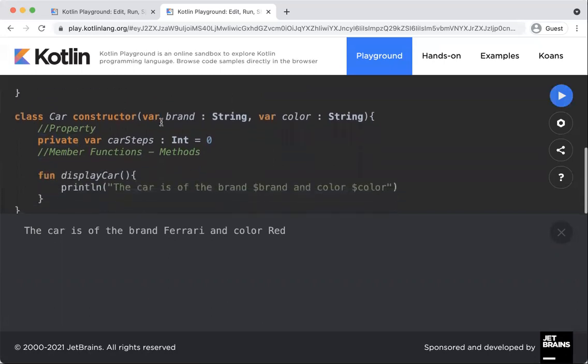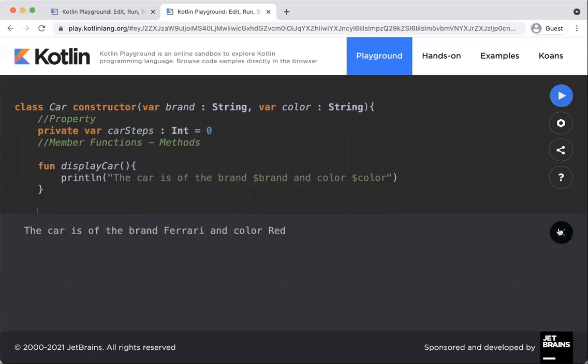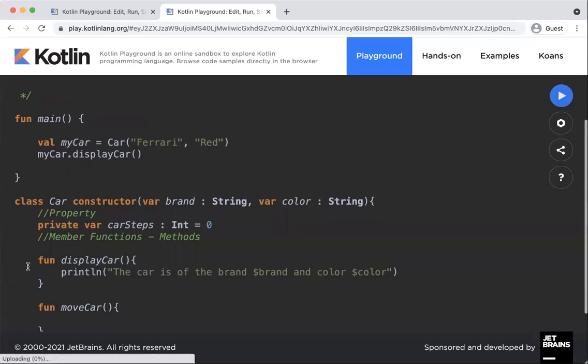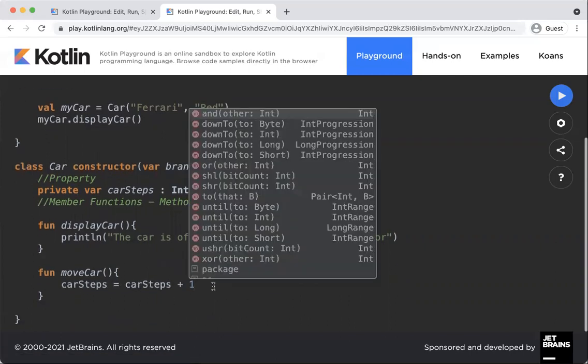So let's say, for instance, we have a function. Let's say I want to just do a quick project. Function moveCar, where the car moves by 1 step. So carSteps is equals to carSteps plus equals to plus 1. So this is incrementing carSteps by 1.